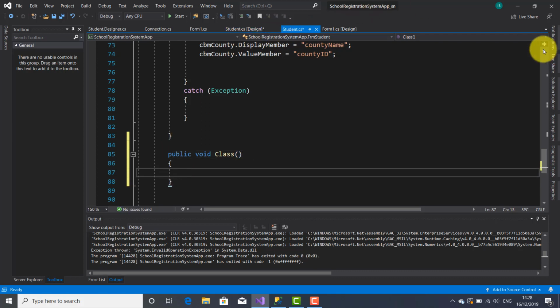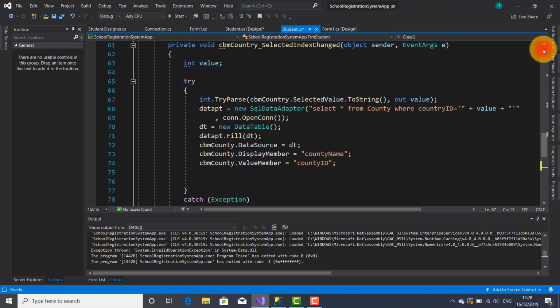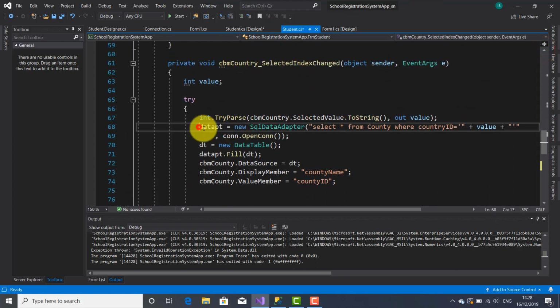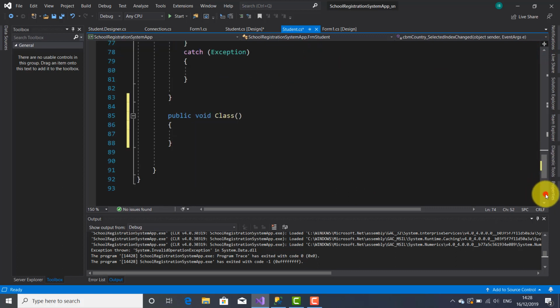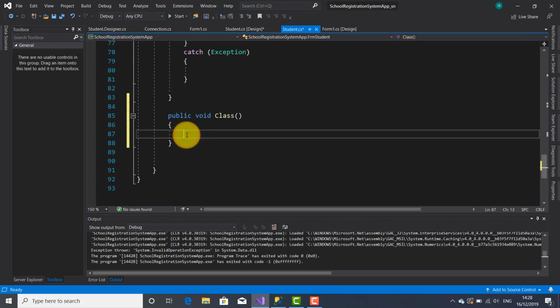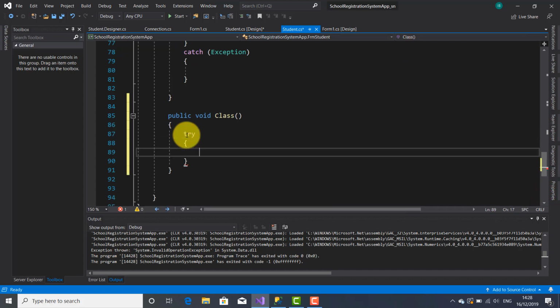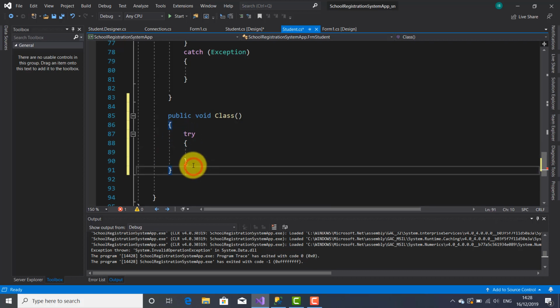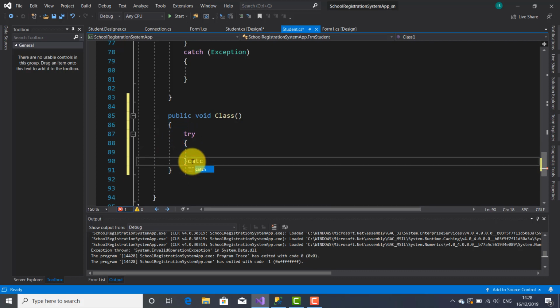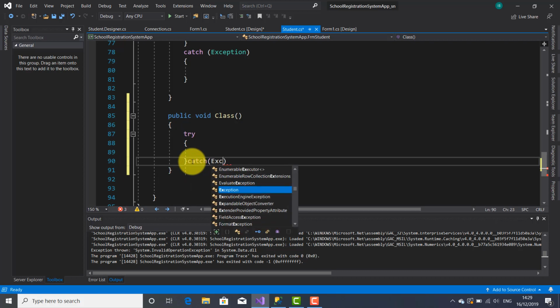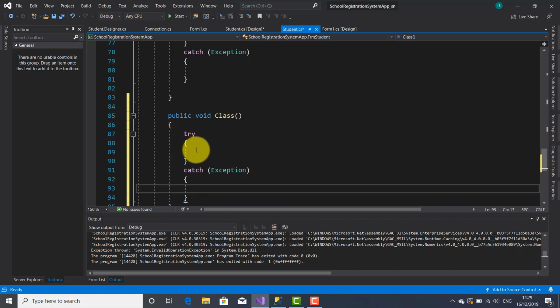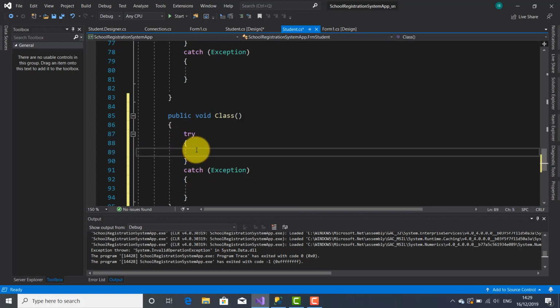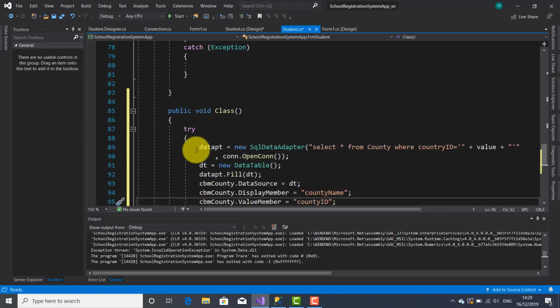And because the code is about similar with the one from this method, I'm going to copy these code lines with Ctrl+C, but first of all I should use this try catch exception to avoid any exception errors. Curly brackets. And now inside the try curly brackets, I'm going to paste this with Ctrl+V.